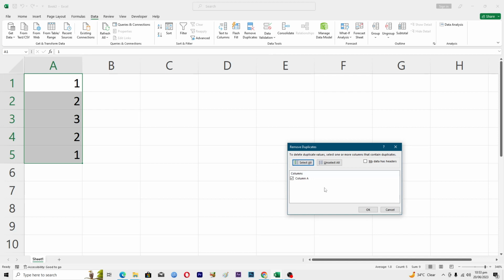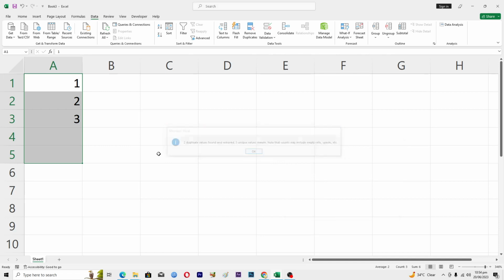If we have more, then it will basically show us more, and then click on OK here, and here you can see that we had 2 and 1 duplicates, and they are just removed right now.